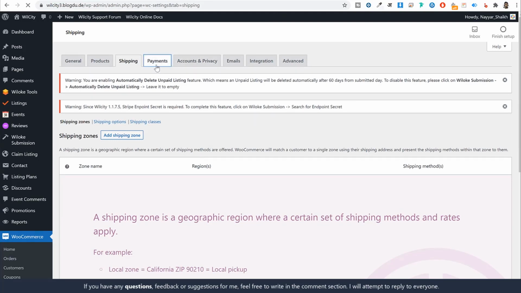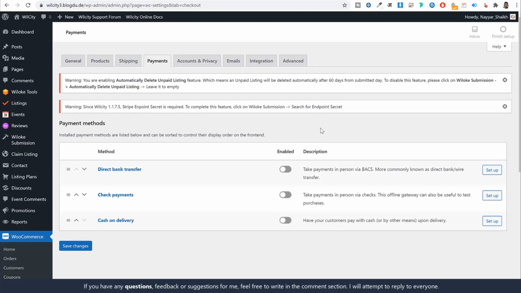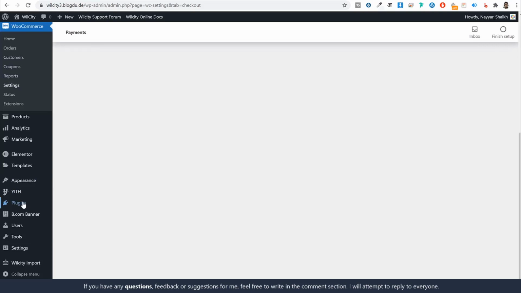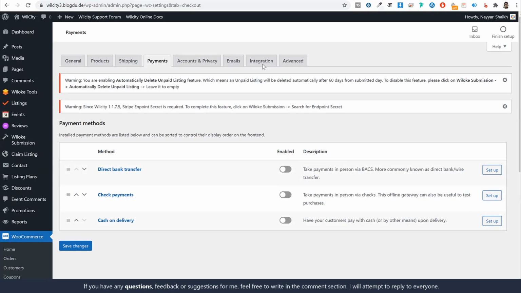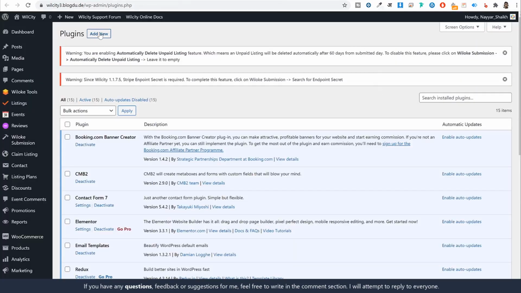So go to payments, and now we have to set up all the different payment gateways that we want to use on our website. For that, you can do one thing. You can open plugins in a new tab, because we need to install different plugins. So click on add new.